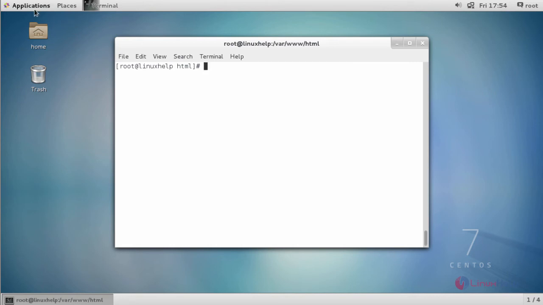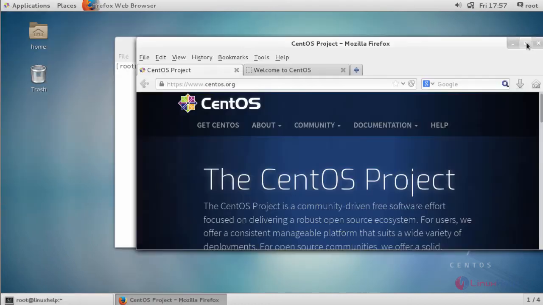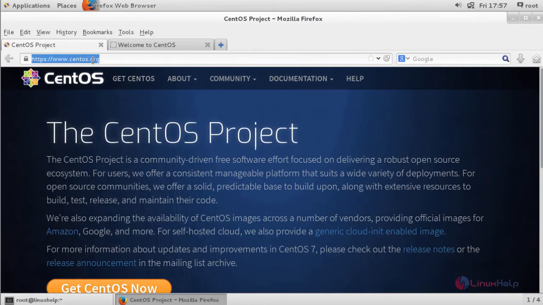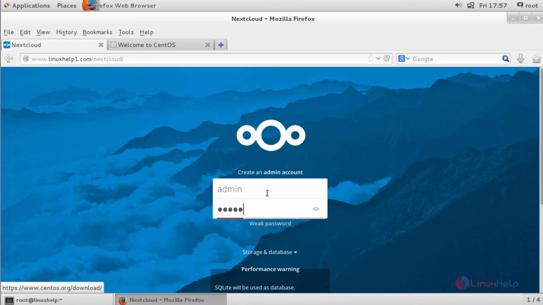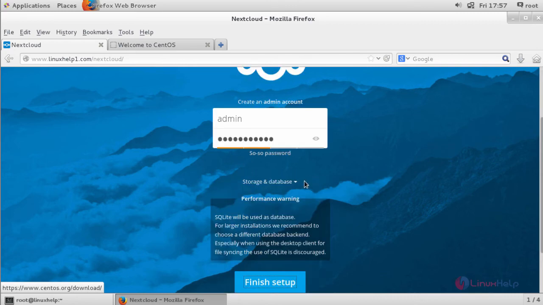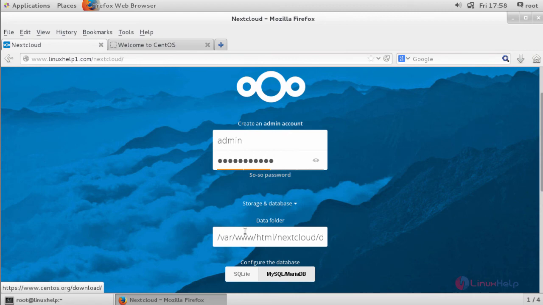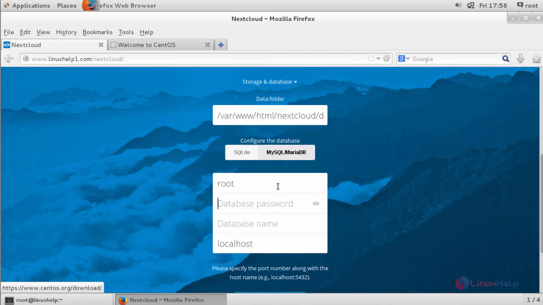Now switch to your browser, followed by your directory name. Here, create your admin credentials. This is your data folder path. Next, select your database type, either MySQL or MariaDB, and then provide your database credentials.